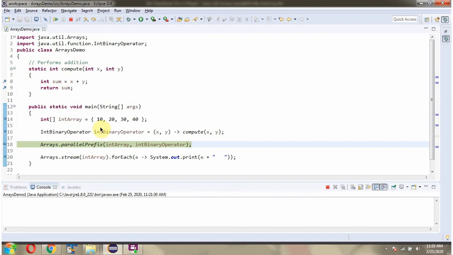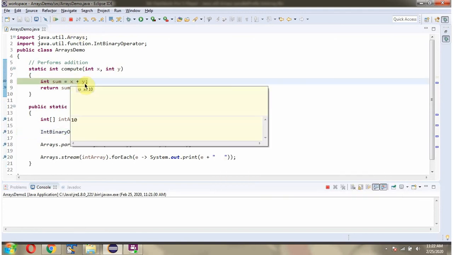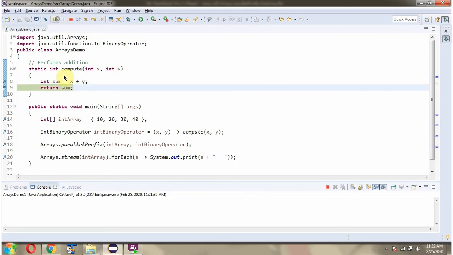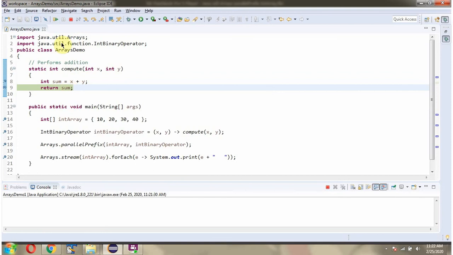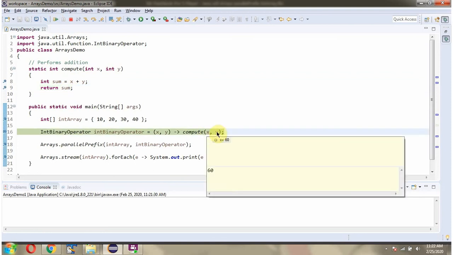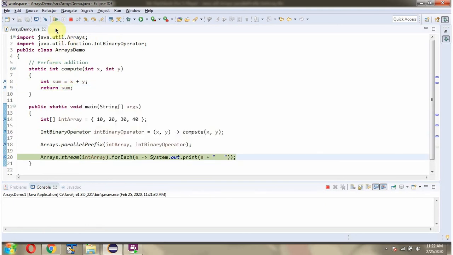What this method will do is, it will modify each element value of the int array based on the IntBinaryOperator's associative function. Here you can see the modified int array content.